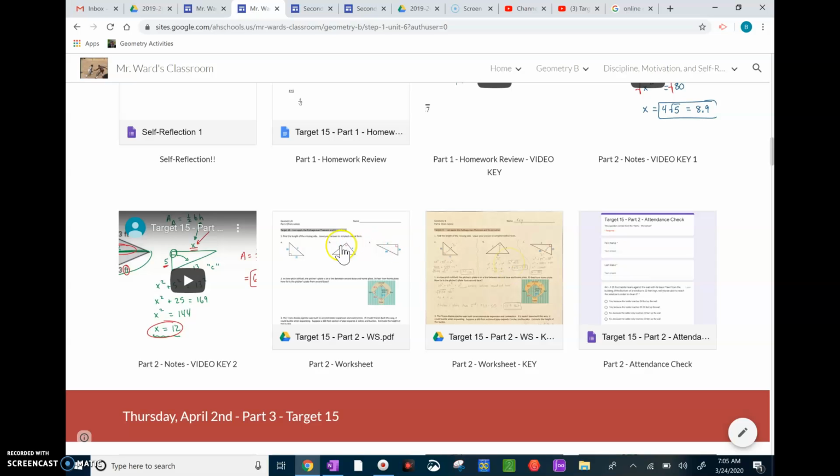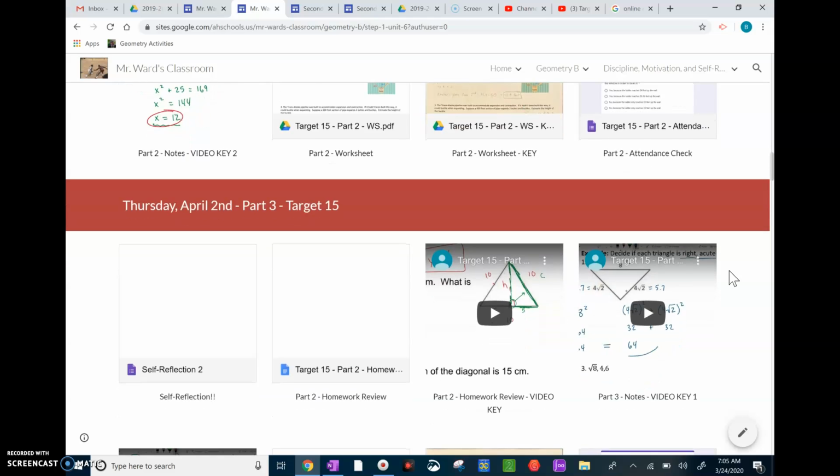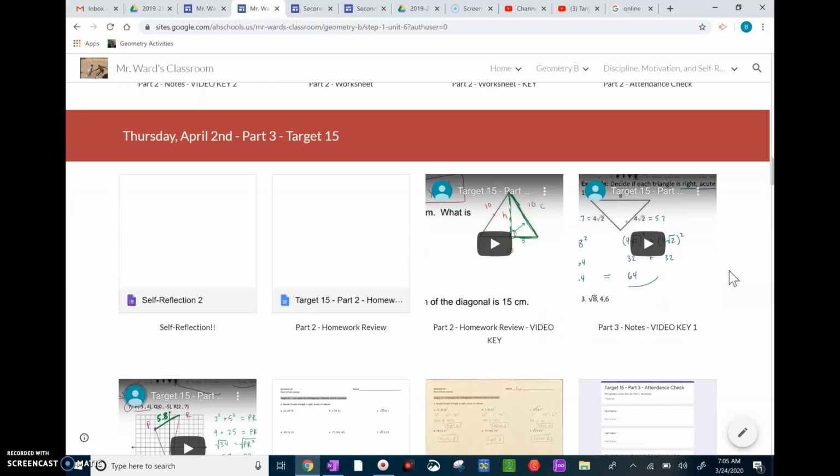And then once you're done practicing some of those problems, fill out the attendance check and you are done for Wednesday, right? And then you'll move on to the next day. And guys, it's just a repeat. Move on to the next day, go left to right, and finish everything, right?